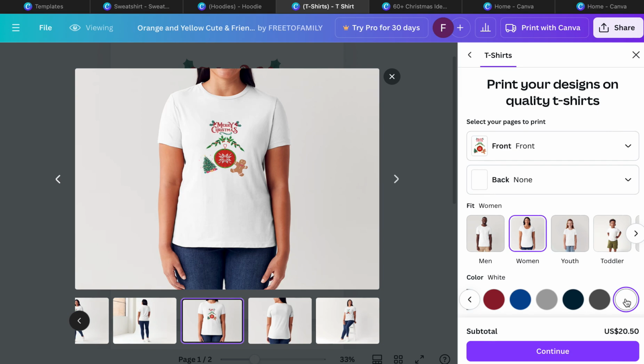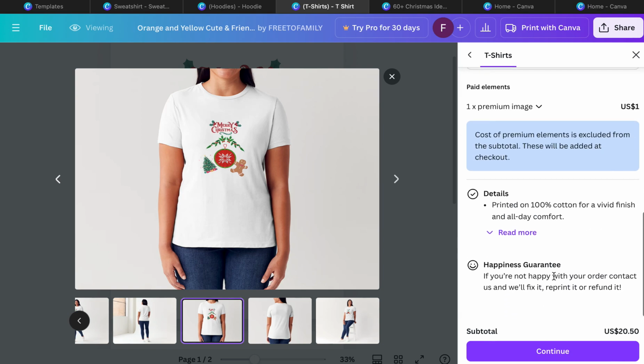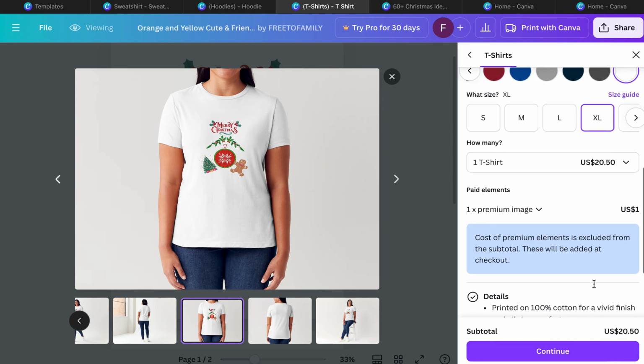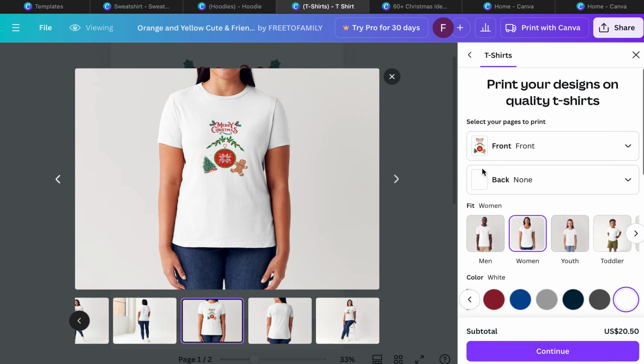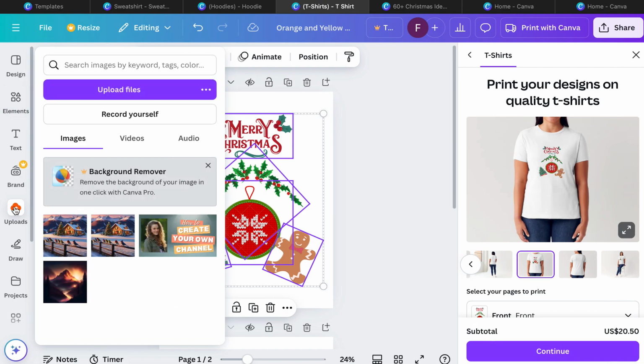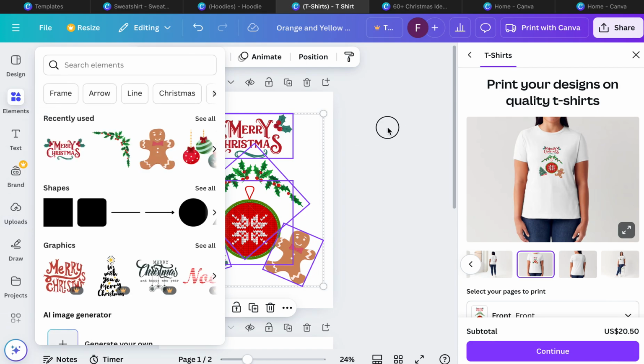That's how you make t-shirts and sweatshirts. Again, you'll just continue through. This one is only $20. Happiness guarantee. Printed on 100% cotton with that vivid finish. You can create anything you want. Remember, going back to the elements, you can pick any of those elements. If you're a Canva Pro member, use all of their cool graphics. And you can also upload your own picture. Put a face of your family. Do a family picture. There's so many different options.